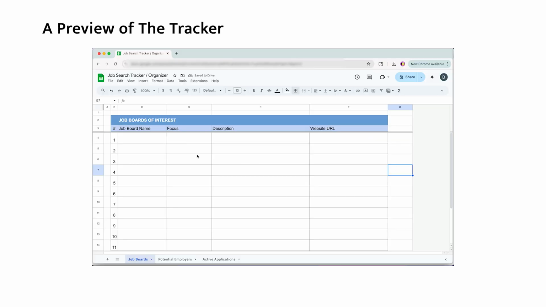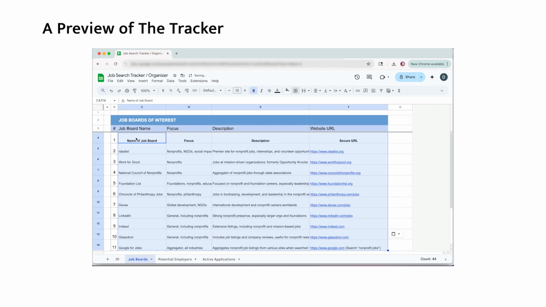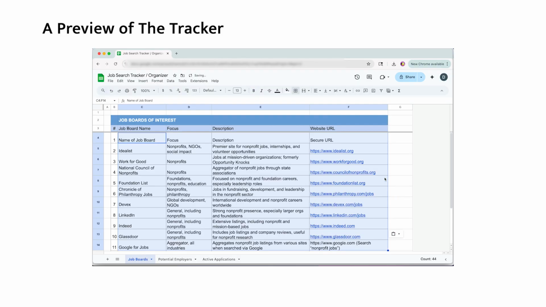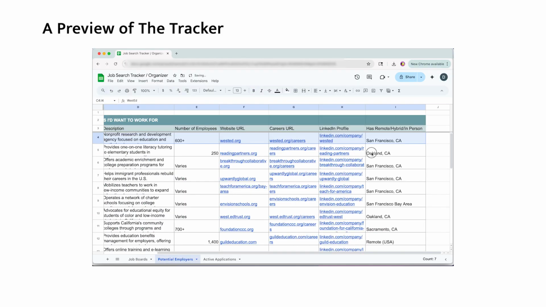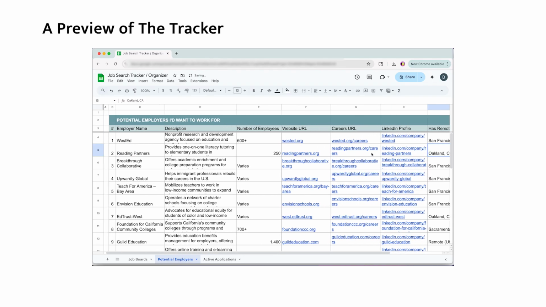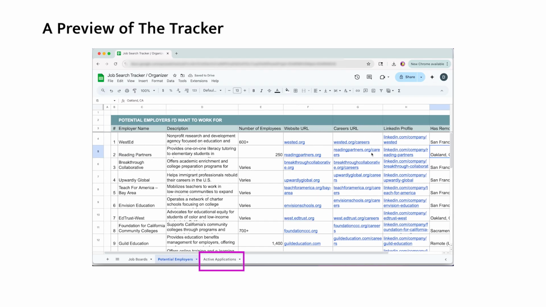Now, your system doesn't need to be a spreadsheet, but that's how I like to organize mine. So I've included the link to a free template you can use in the video description. My tracker consists of 3 sections: links to job boards where I might want to search, links to organizations where I might want to work if they have an opening, and finally, my actual job application submitted. For today's video, we'll focus on populating those first 2 sections.